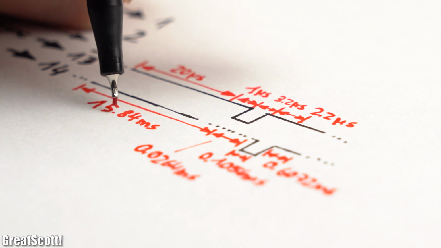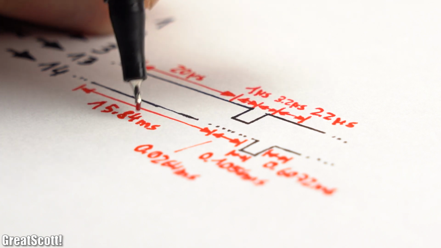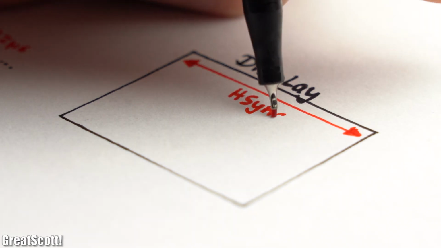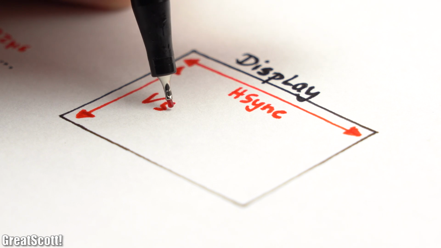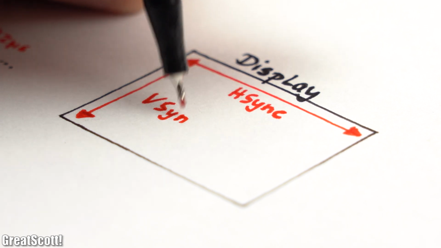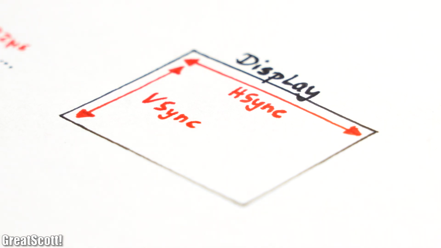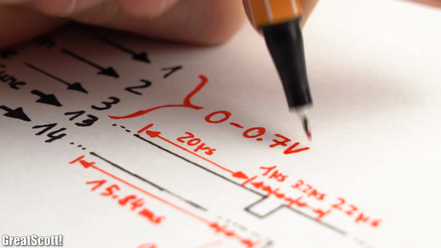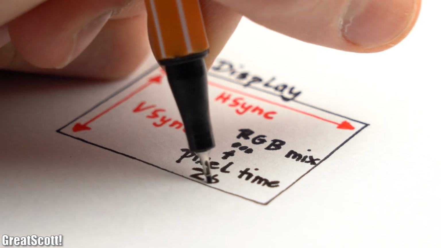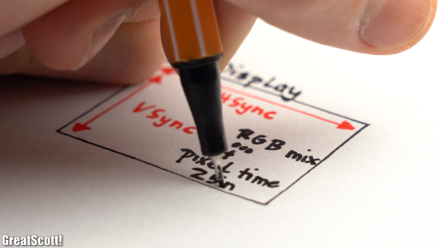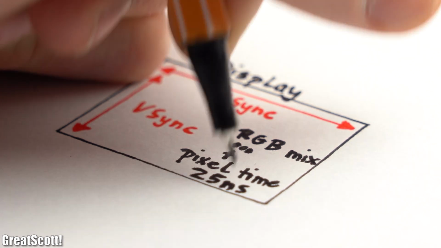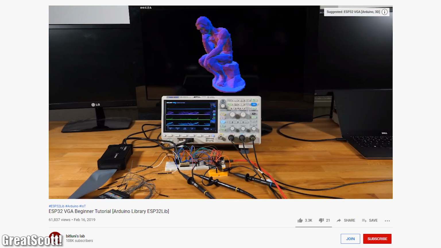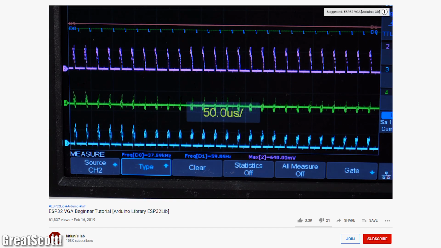The H-sync and V-sync are basically digital signals with a very precise timing, which tell the display when one line is finished, which does the H-sync, and also when all the rows are done being displayed, which does the V-sync. The RGB voltage signals are analog signals with a maximum of 0.7 volts. And during each pixel time of the H-sync, they are used to generate the specific color of each pixel. But like previously mentioned, if you want all the details about the VGA protocol, then better have a look at BitLoonie's video.